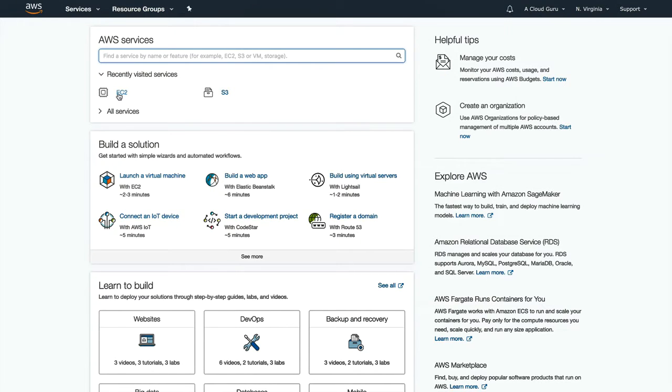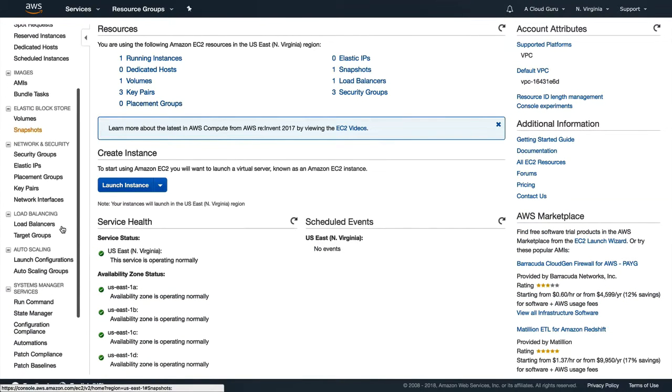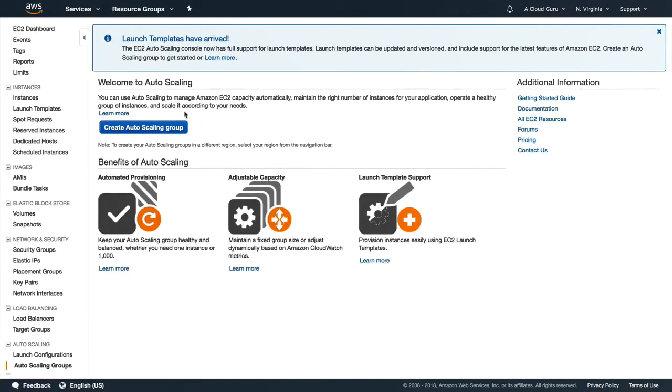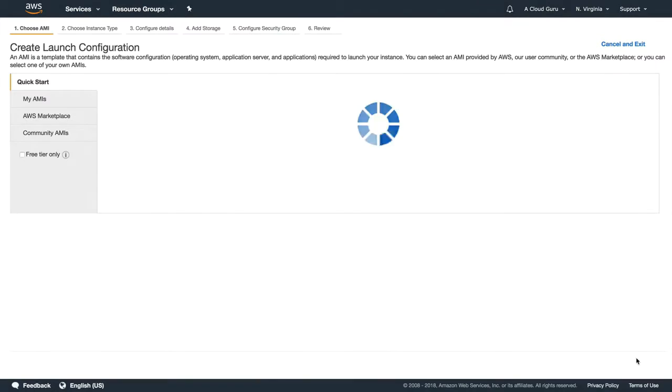Okay, so what we want to do now is create an auto-scaling group using the AMI that we created earlier. So we need to go over to auto-scaling, and we need to go ahead and click on auto-scaling groups. Of course, you must always configure a launch configuration first. So you see here, create or select a launch template, and then create your auto-scaling group. So let's go ahead and get started.